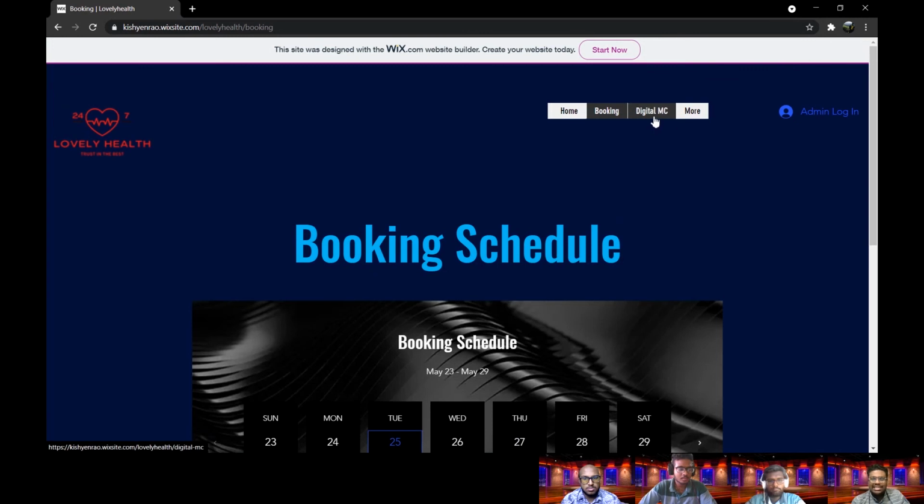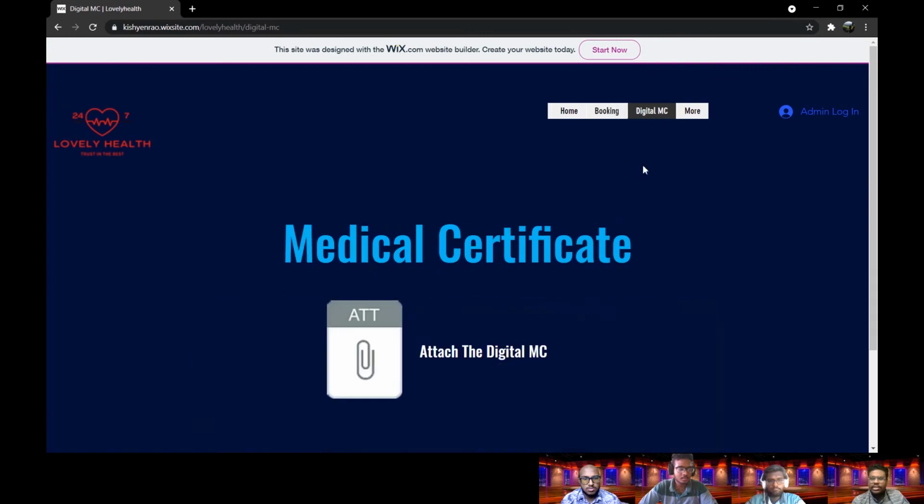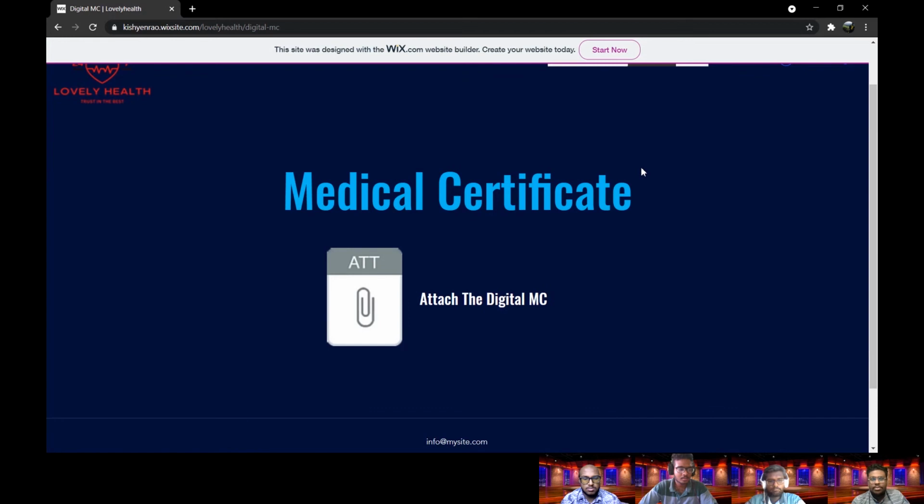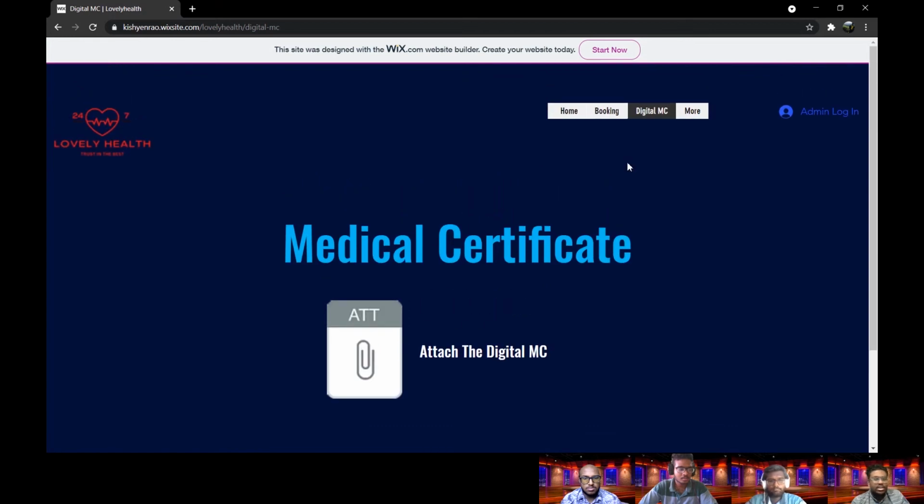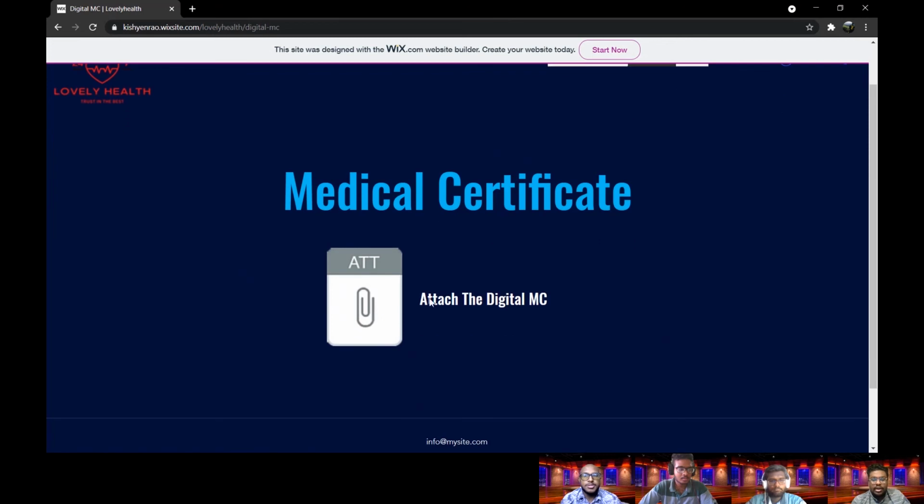And next would be digital MC. This is one of the important things that we have implemented here. There will be a medical certificate that is digital. So they just have to press on this, and they would get their medical certificate.